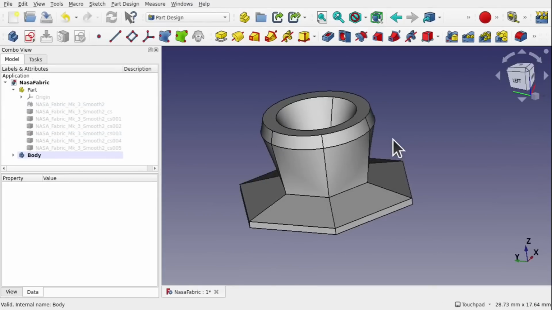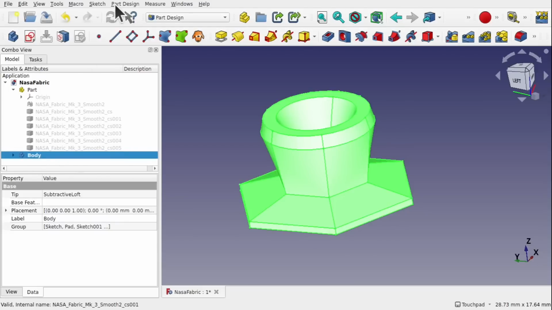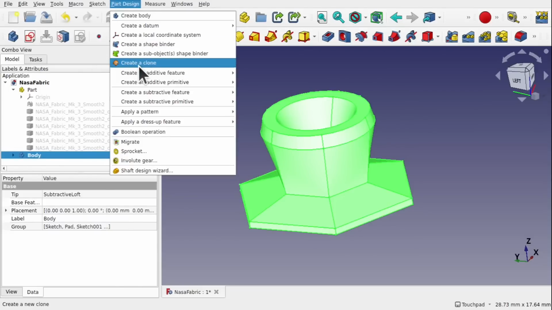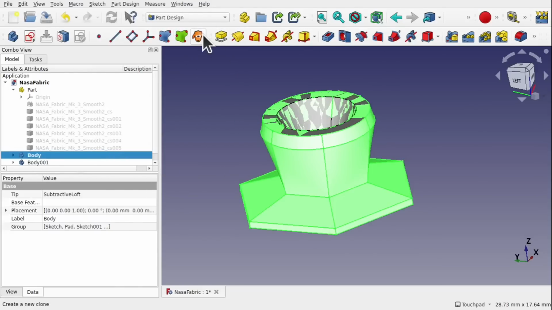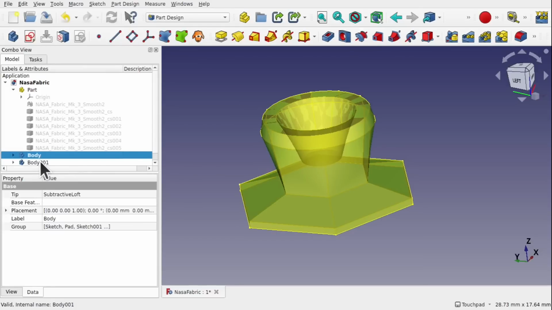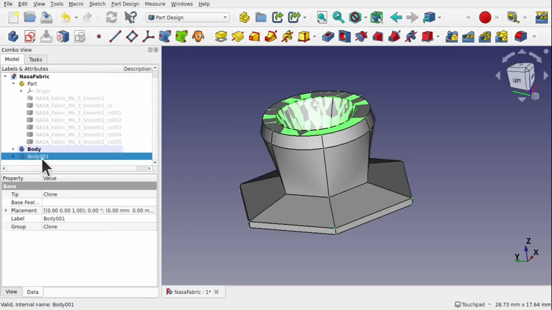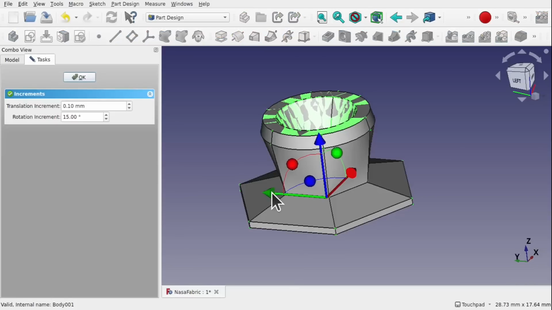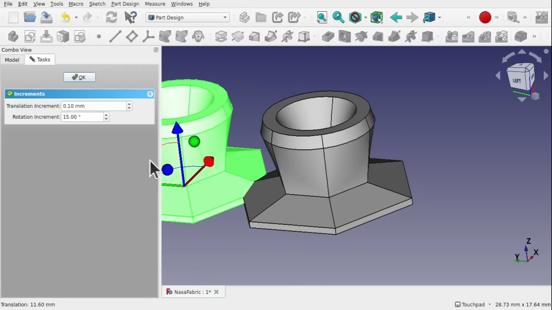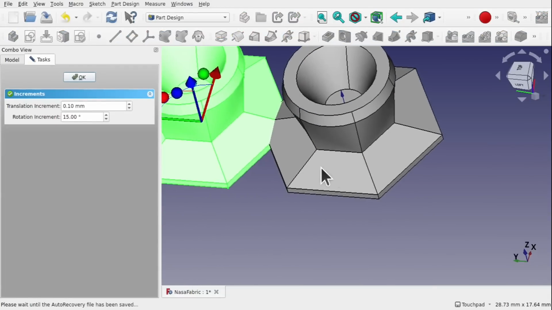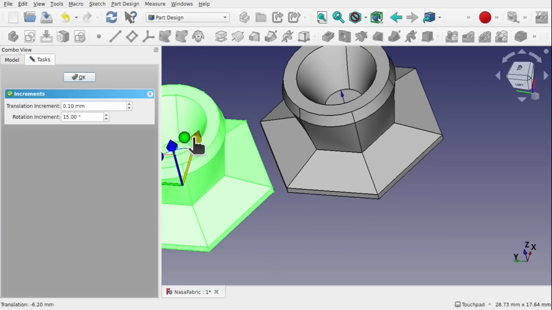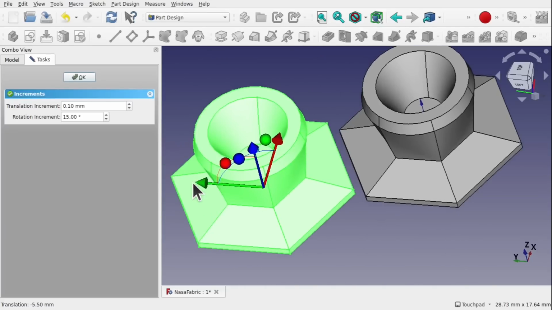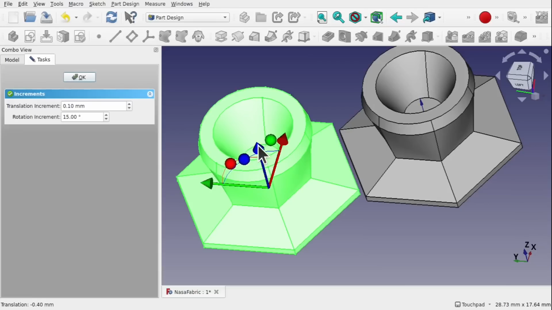Before I go on to the Curves Workbench, there's one thing I'm going to do. This may look a bit odd. I'm going to click that body and create a clone. On the Part Design, create clone, or this icon here. This has created a clone of the body. We're going to right click and transform that. The reason why I'm doing this is because this is an object that we're going to see that's going to link together. So I'm going to put it by the side.